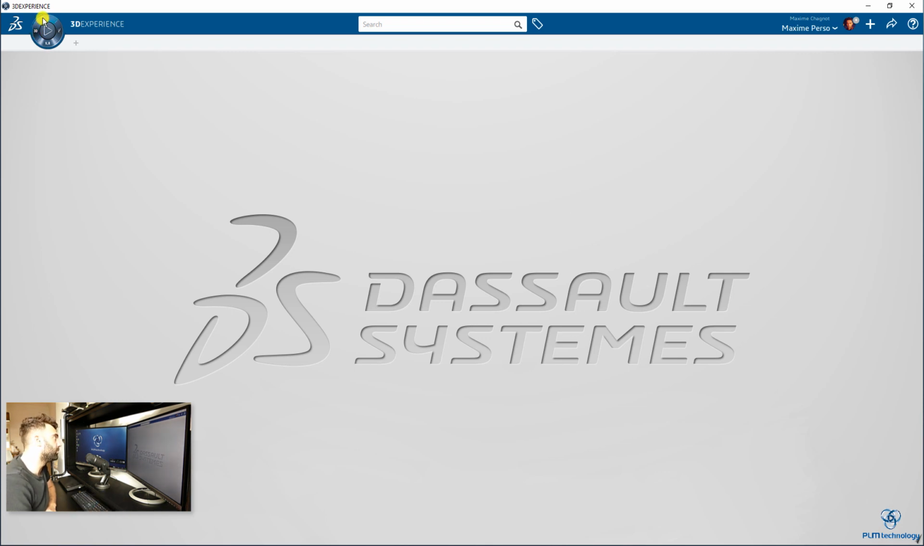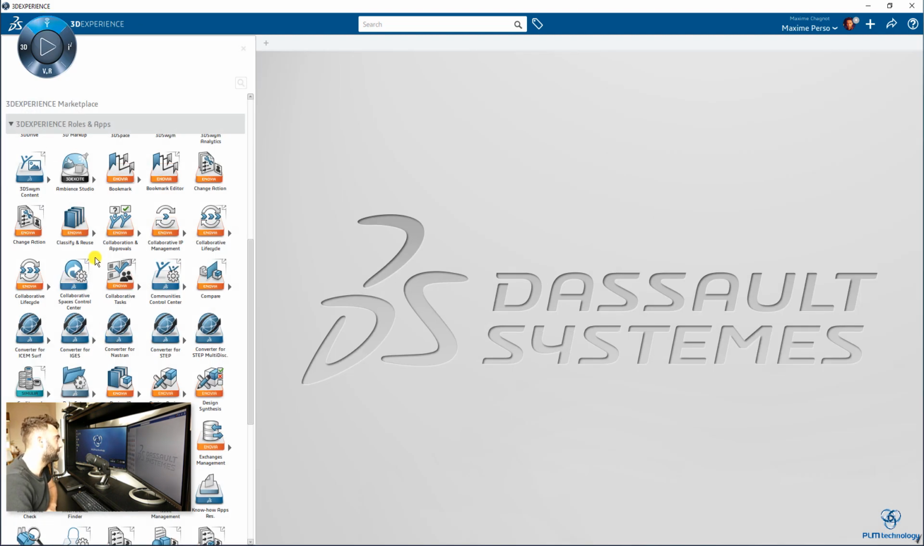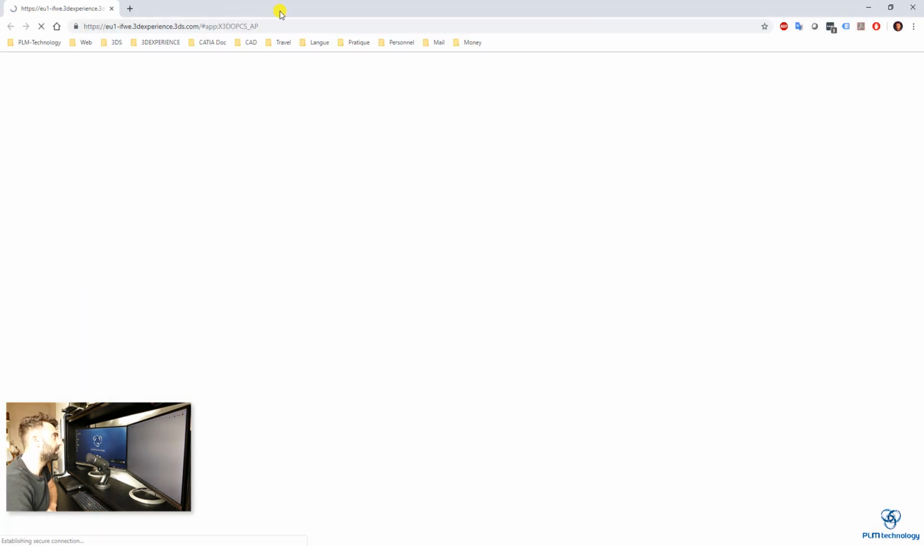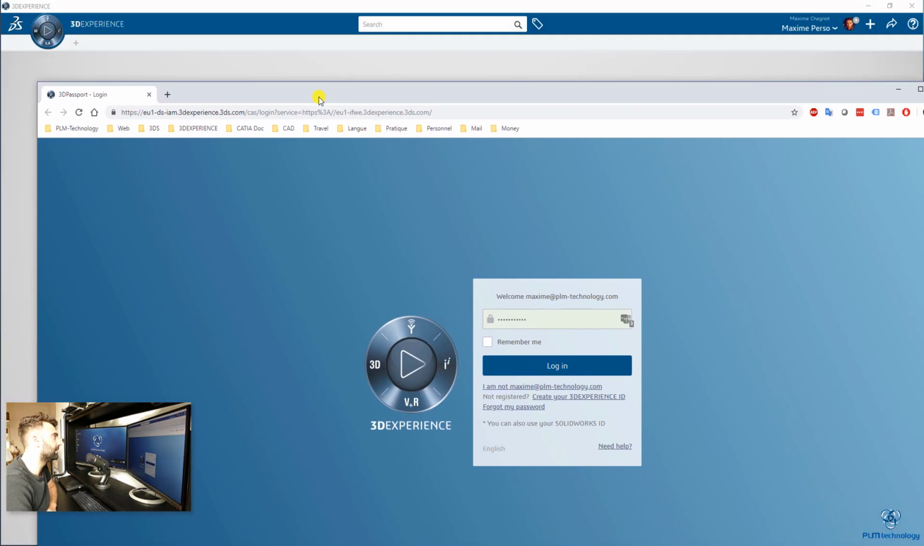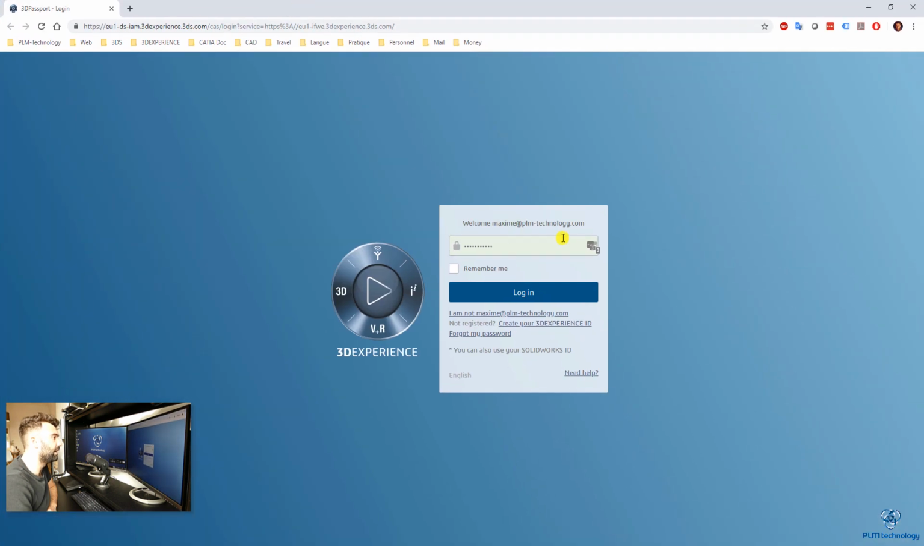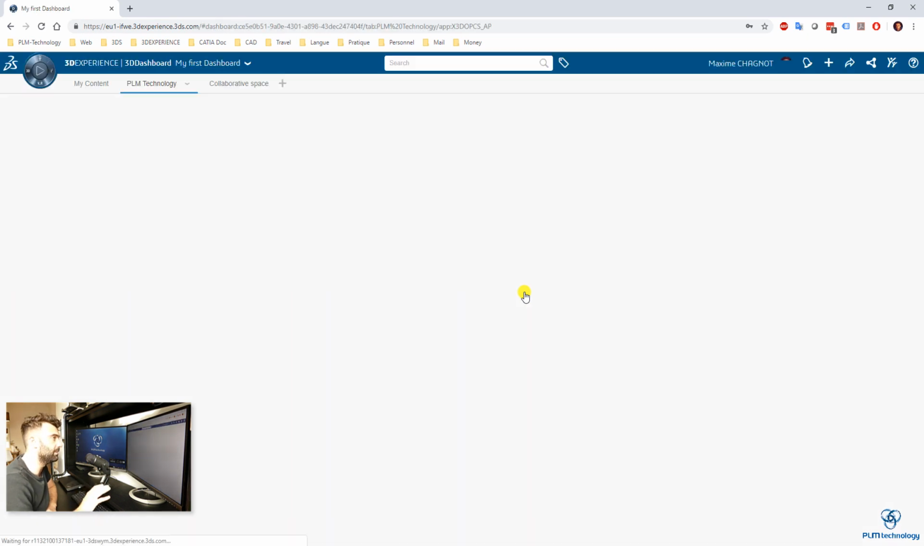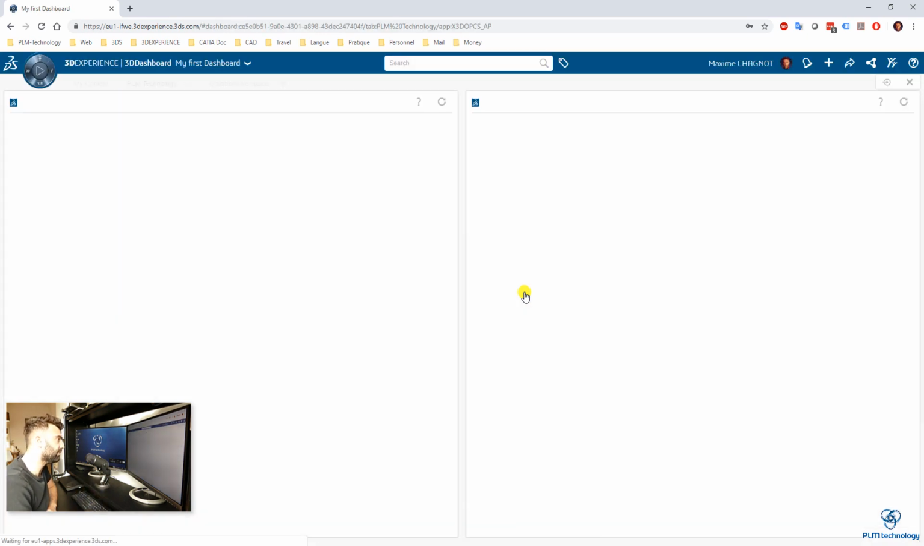The best way for doing so is to click on the north quadrant of the 3DExperience, and we can just click on this application called Collaborative Spaces Control Center. When I click on that, it will automatically open a web browser. In that case, it's Google Chrome. And here I need to log on to my platform. In that case, I'm the admin of my own platform, so I can access this application.